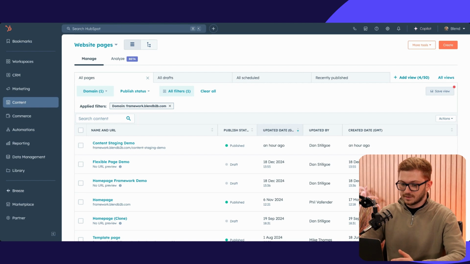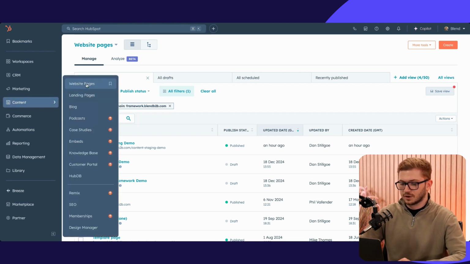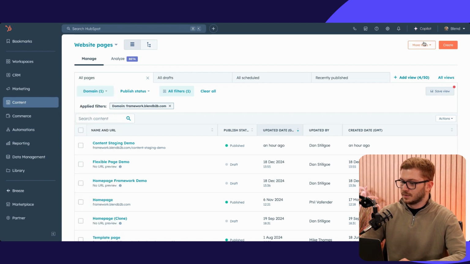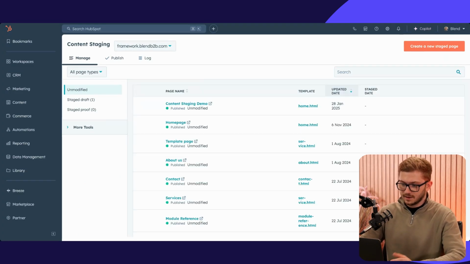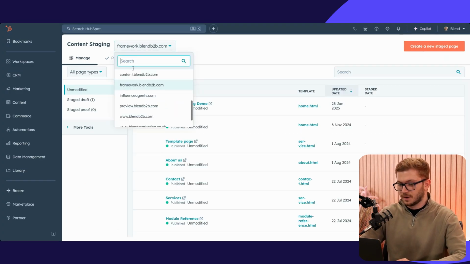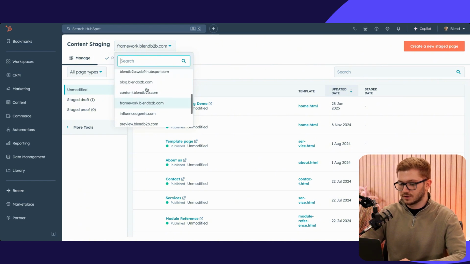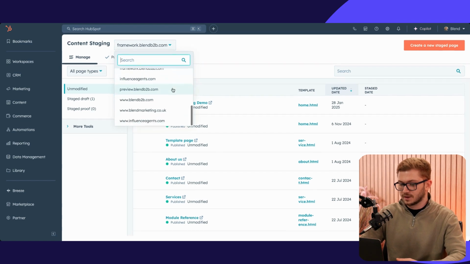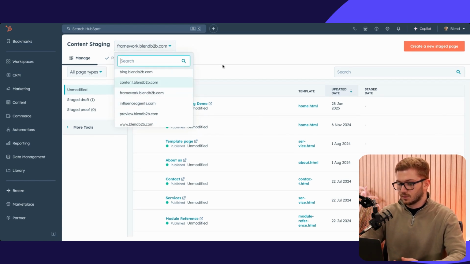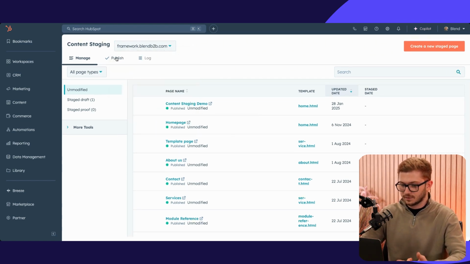To get to content staging inside of HubSpot, go to Content in the sidebar here, go to Website Pages, go to More tools in the top right, and hit Content staging. Once you're in content staging, you'll see a few different things. We've got our menu dropdown here of domains. If you manage multiple domains in HubSpot, multiple websites, you can make sure to select the right one here and stage the right pages, of course.